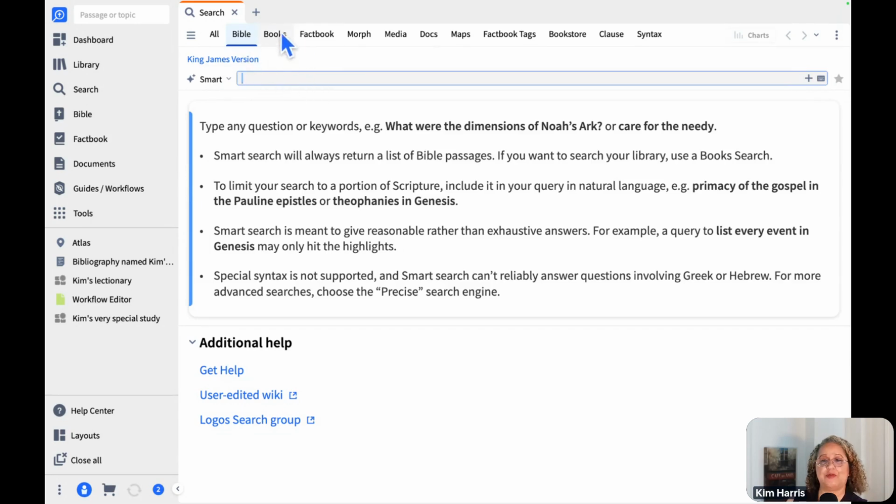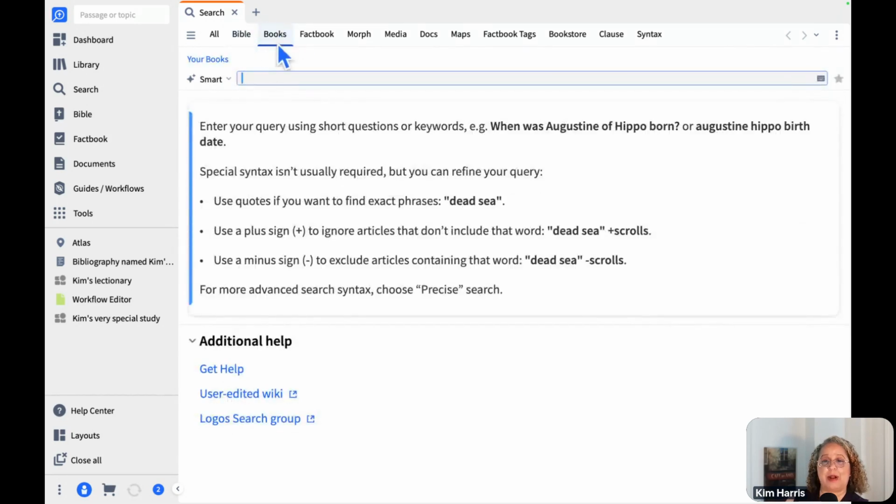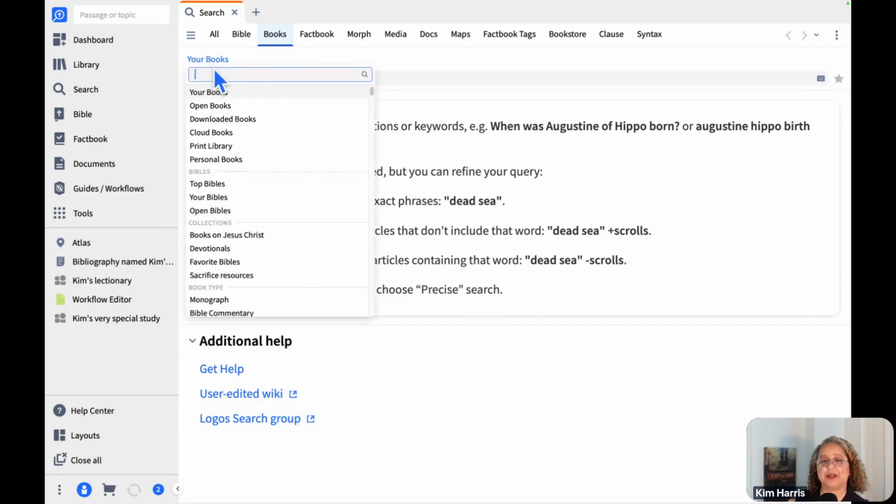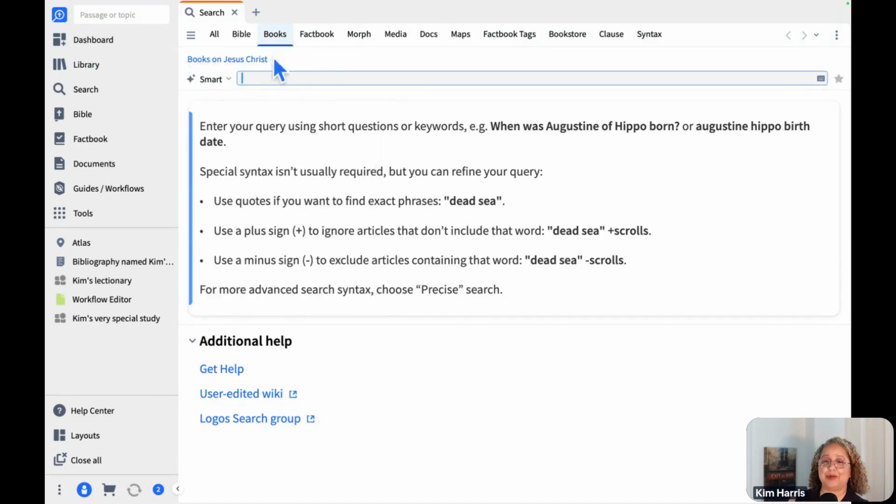But let's say here for books, right here under books, and here under your books, I'm going to click that. Down below, here are my collections. And so books on Jesus Christ, if I just wanted to search that particular collection, that helps narrow down your search from searching everything in your library to just that collection. Okay, so glad you got your answer, Rob. Are there any other questions?